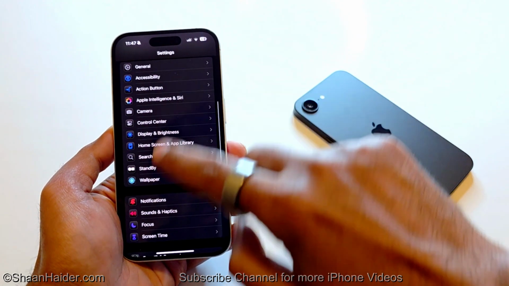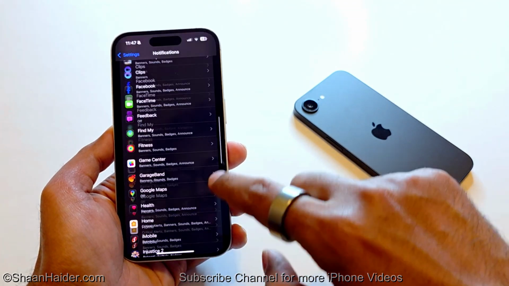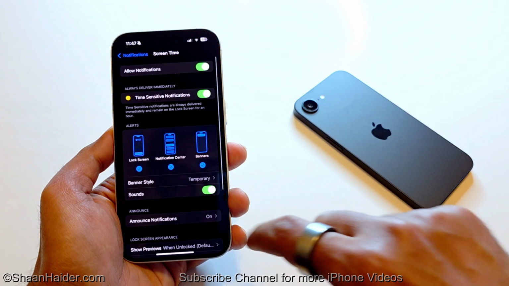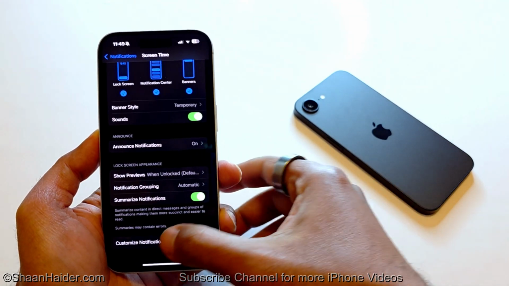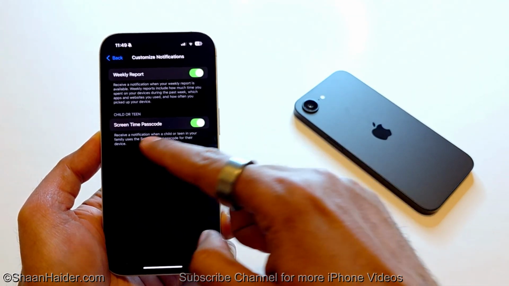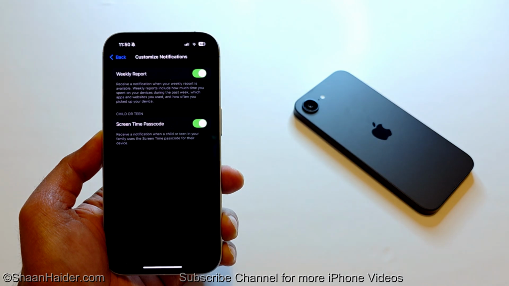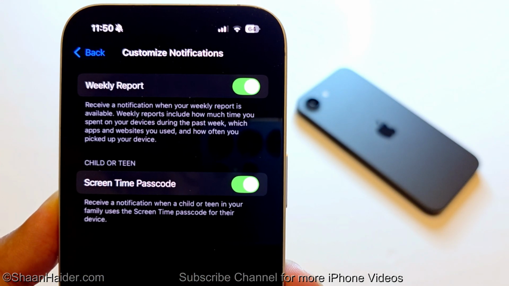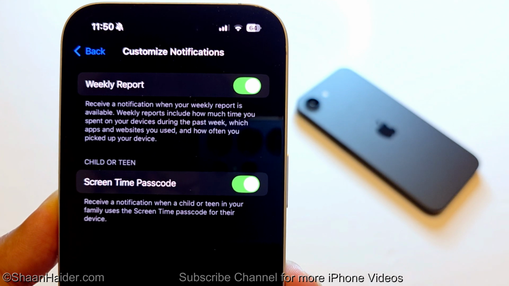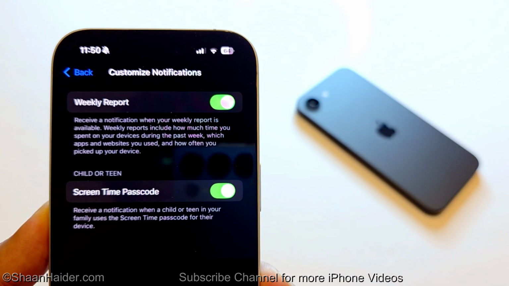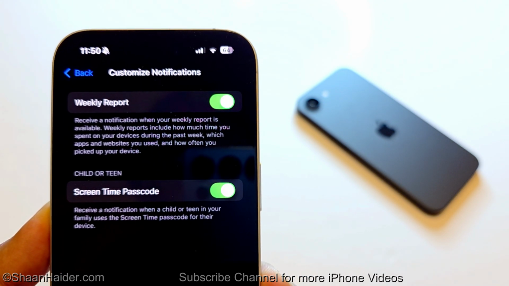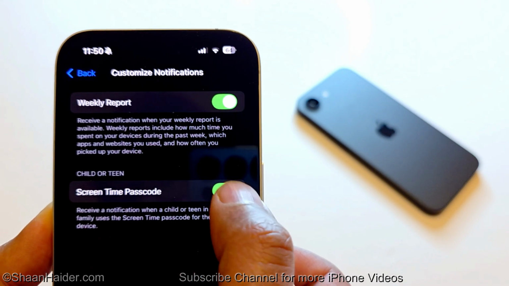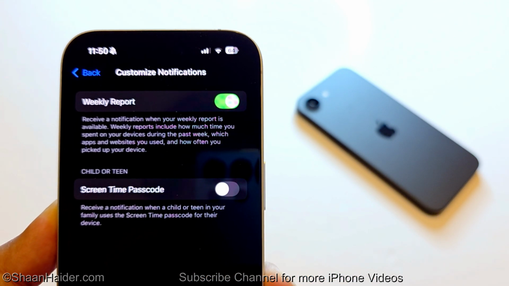So if you go to the settings, then go to the notification, then go to the list of all of these applications, look for screen time, and then go down to the bottom and tap on customize notifications. Here you will find an option called screen time passcode that says receive a notification when a child or teen in your family uses the screen time passcode for their device. So if you would like to receive the notification every time the screen time passcode is entered on your child's device, then you can turn this feature on, or you can just turn it off based on your preference.